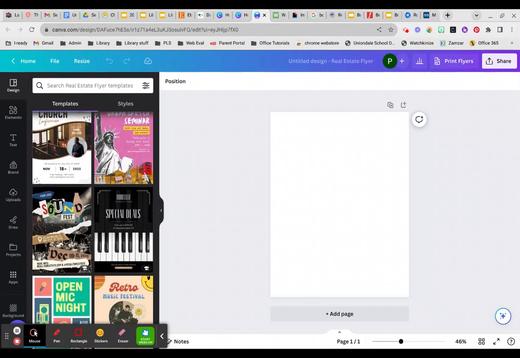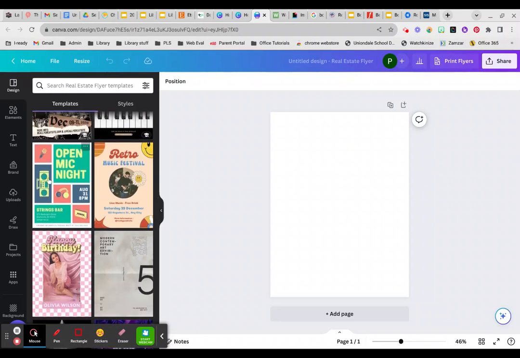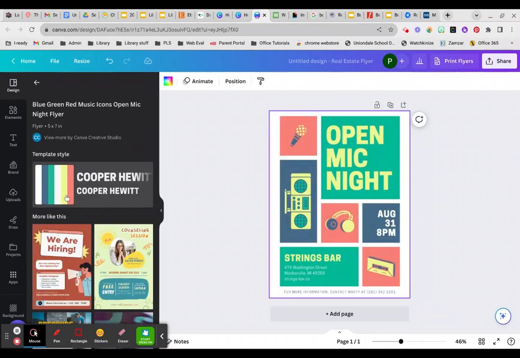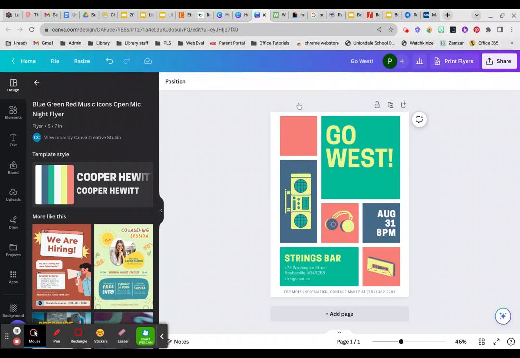Everything inside of Canva is editable pretty much. So let's say you liked the look of this one and you wanted to make your persuasive poster in this style. Obviously, open mic night doesn't apply. Having pictures of microphones and things like that does not apply. But when you hover your mouse over just about anything on this page, you'll see a little purple square. So we could change the words. We could change the images, just tap it and hit the trash can and get rid of it.